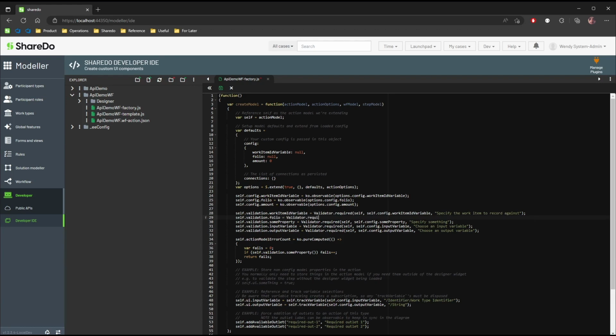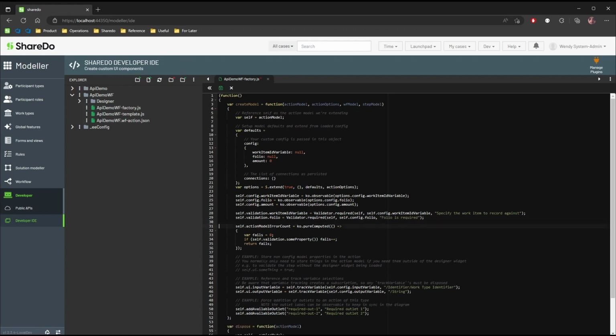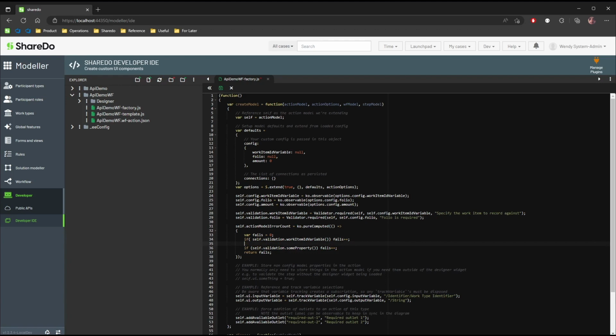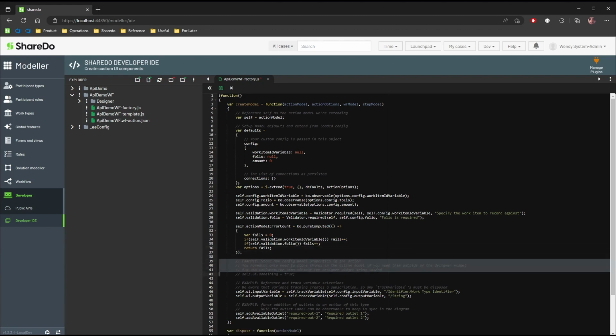So we go validator required. Scope is self. The observable is self.config.folio. We'll just say folio is required. And then the total validation error count that we've got from our step will start at 0, and if we have a failure of work item ID variable, increment my fails, and if self validation folio fails, then add 1 to my total fails, return my total fails. Okay, so that gives me my totals.